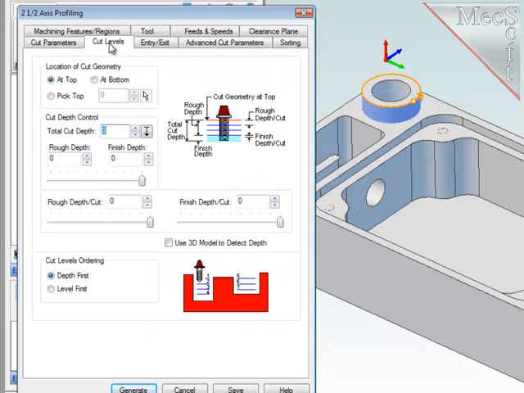For cut levels, the geometry was selected at the top of the boss. Make sure this option is set correctly. The total depth of cut down the wall is 12.7mm, and I'd like the final cut level to be 2mm for just cleaning up the base of the boss. That reduces the roughing depth to 10.7mm.